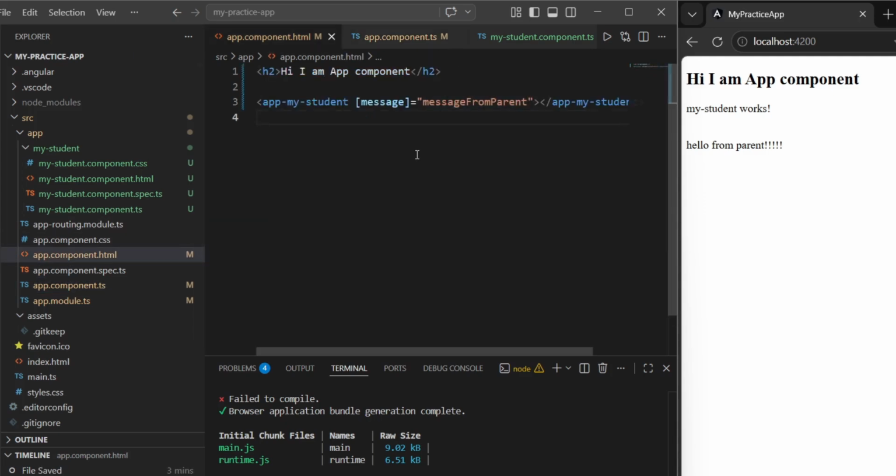So this is how we can send data from parent component to child component.